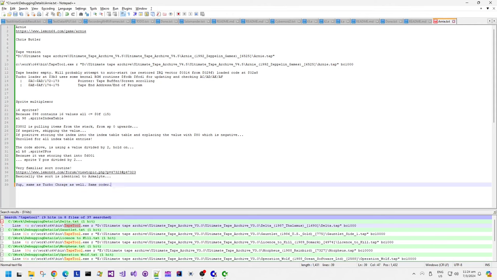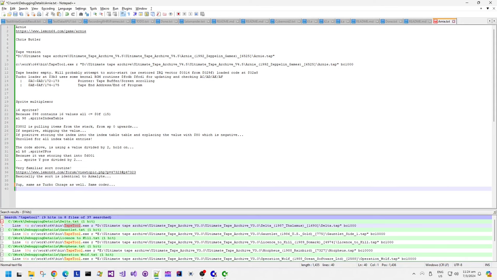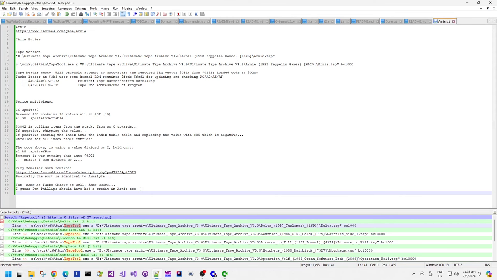So it's no real surprise that the same sort routine is also used by Chris Butler in Arnie, because they're the same person. I guess Dan could have used a credit in Arnie as well for the sort routine. But, you know, back in those days, code was heavily borrowed between programmers and games anyway. I mean, Armalyte borrowed, in inverted commas, the disk turbo loader, right? And that was also in one of my previous videos as well.